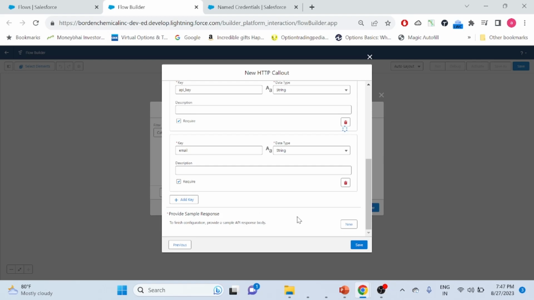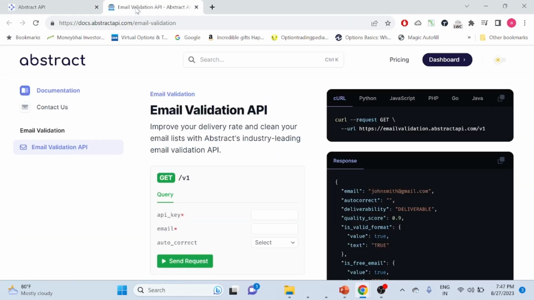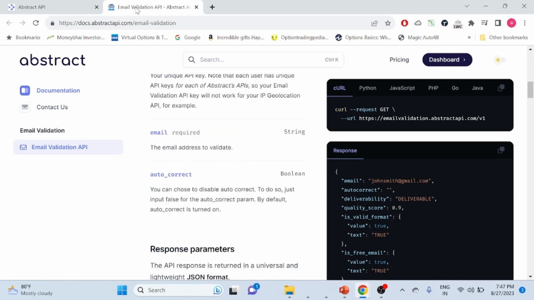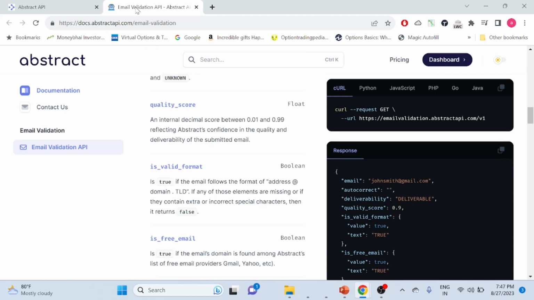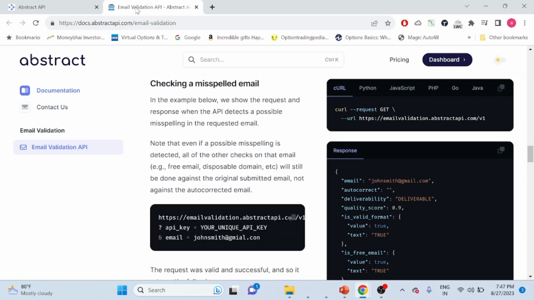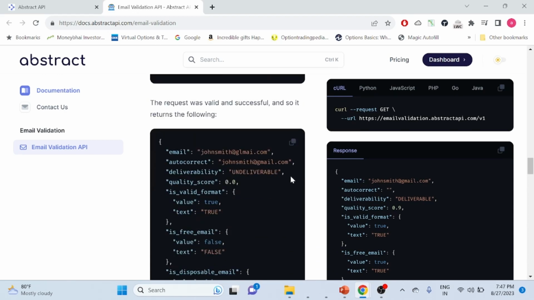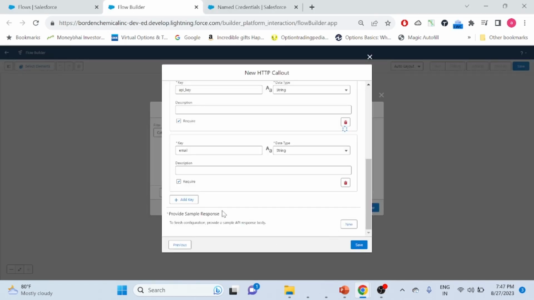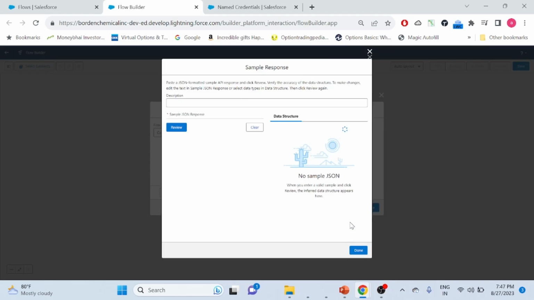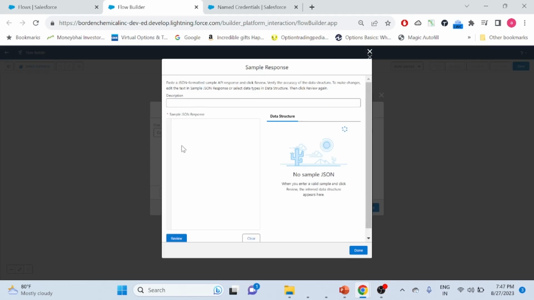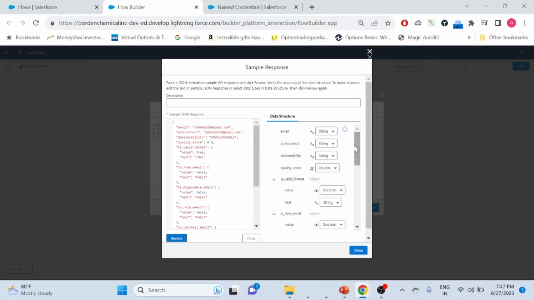Okay, so if I go to my website or my APIs, you can see I have the request parameter, email, everything, and then I have a sample body here. So I'll just copy this body. I'll come here. Now in the provide sample response, I'll just click on new and I'll just copy paste the JSON. Okay. As soon as I copy paste the JSON and click on review, you can see that it has created all the required parameters, required objects in the backend.